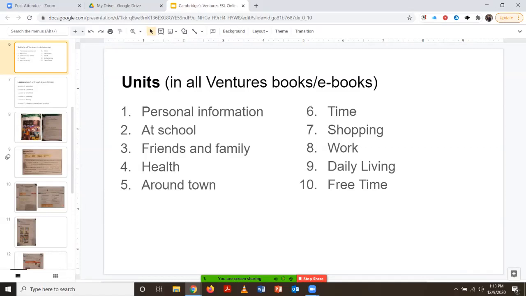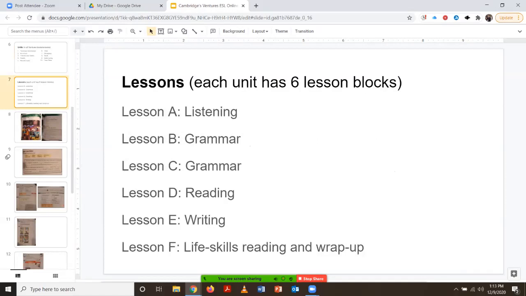And then within each unit, say within the personal information unit, unit 1, we will see 6 different lesson blocks. And these are the language skills that are targeted within each of these lesson blocks. So we have listening. 2 lesson blocks are dedicated to grammar, 1 for reading, 1 for writing. And then in lesson block F, the final lesson block, there is a life skills reading activity and then a wrap up.